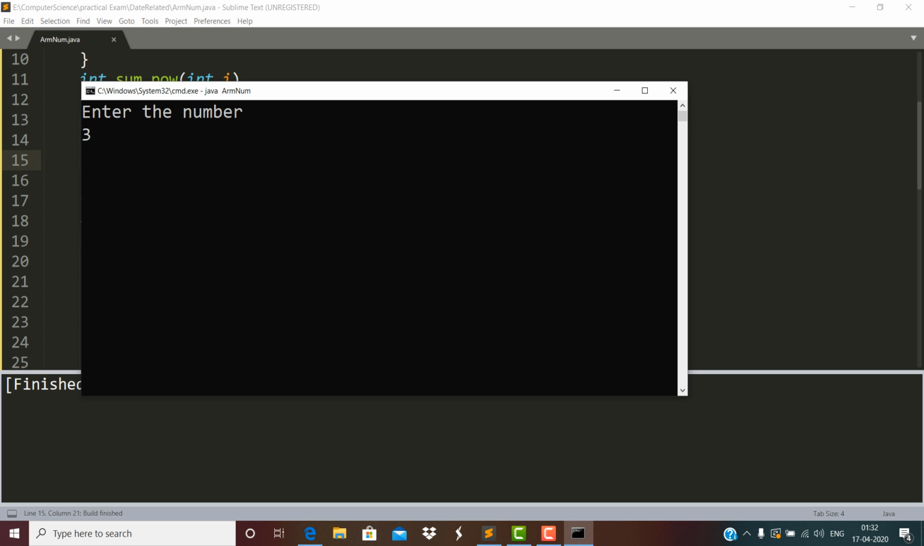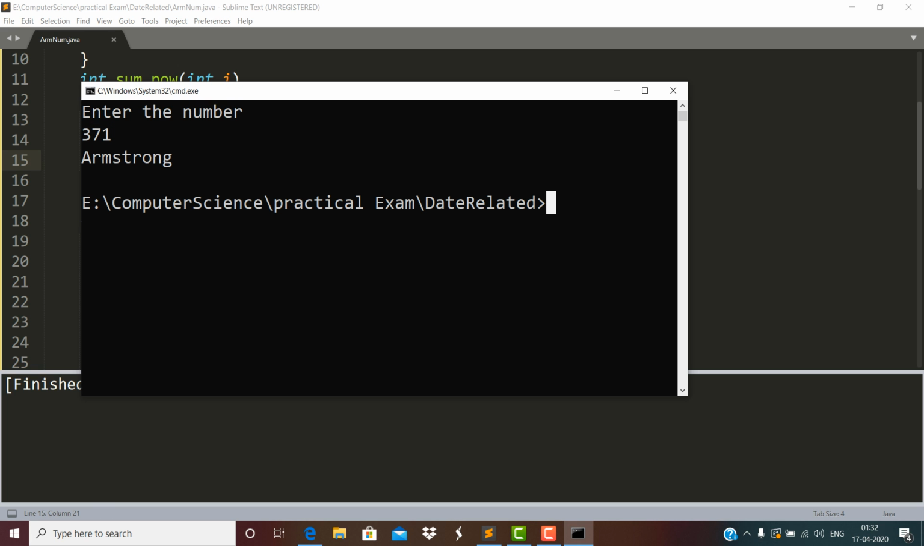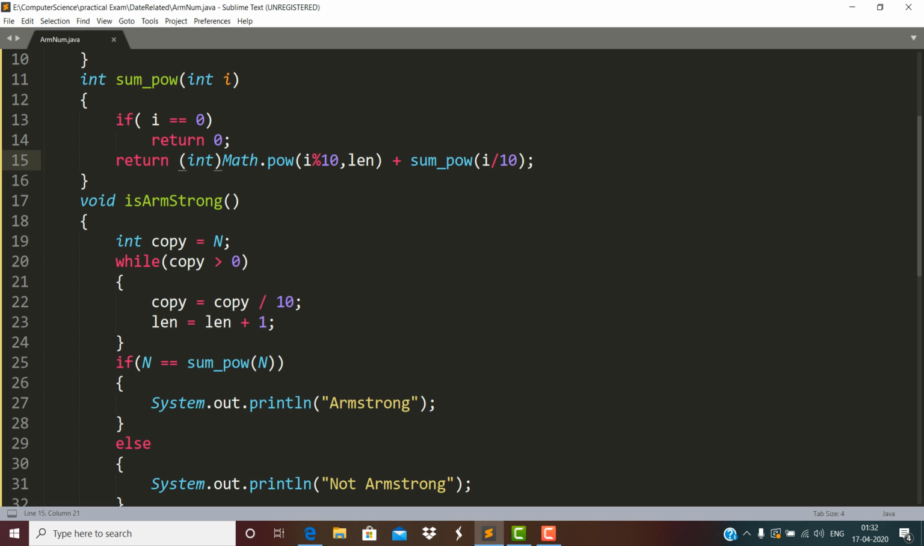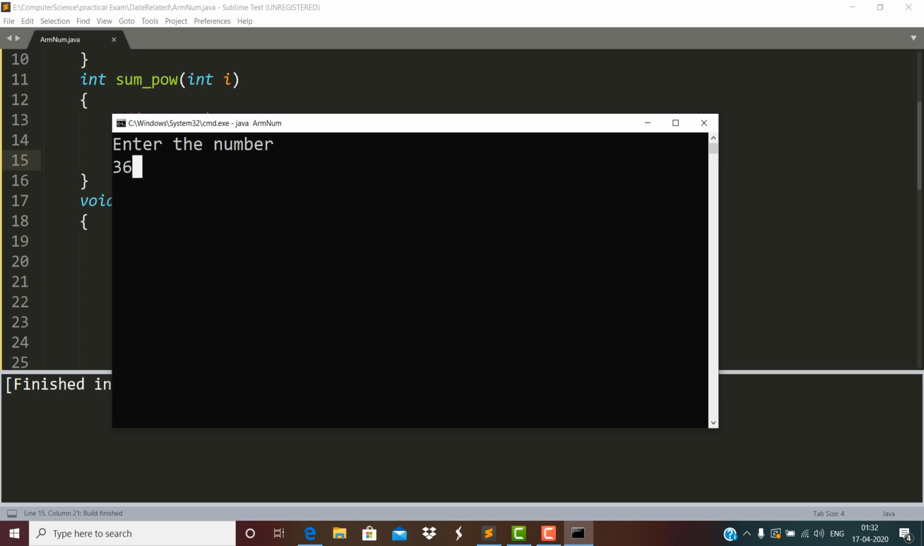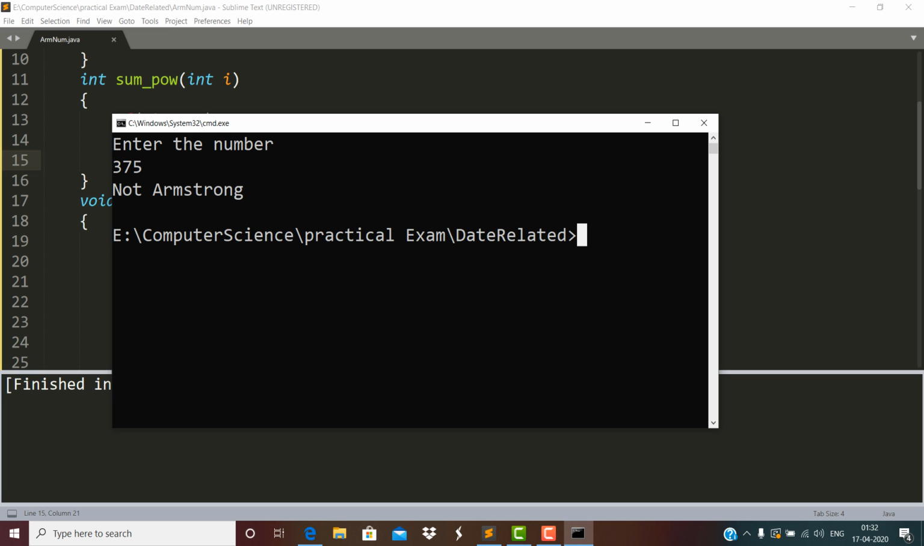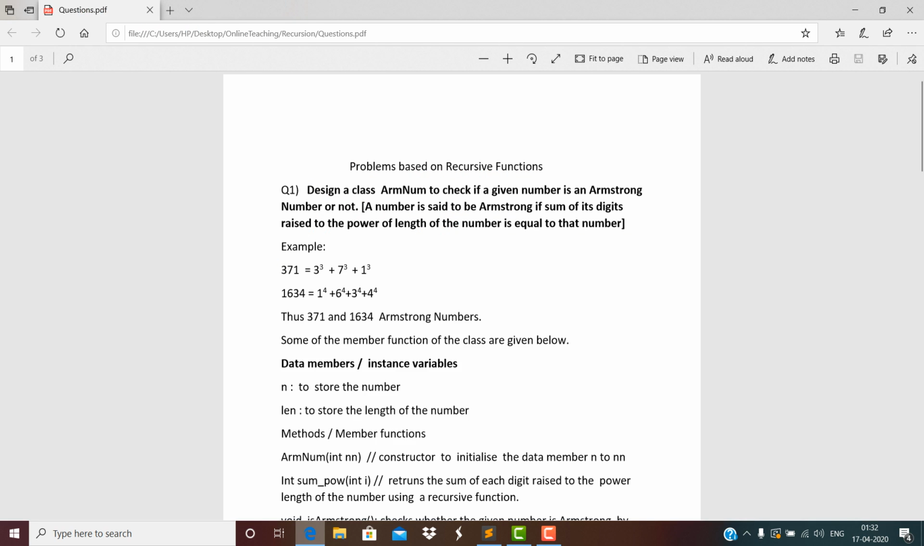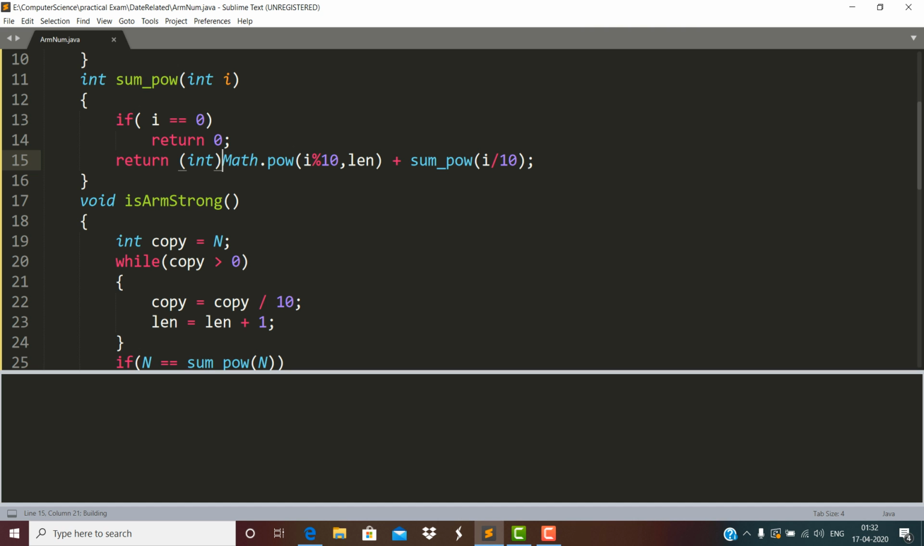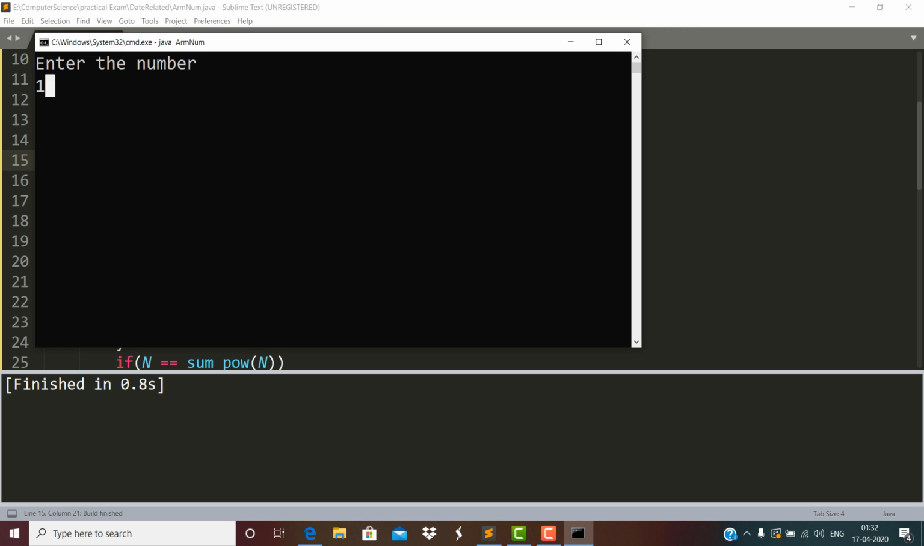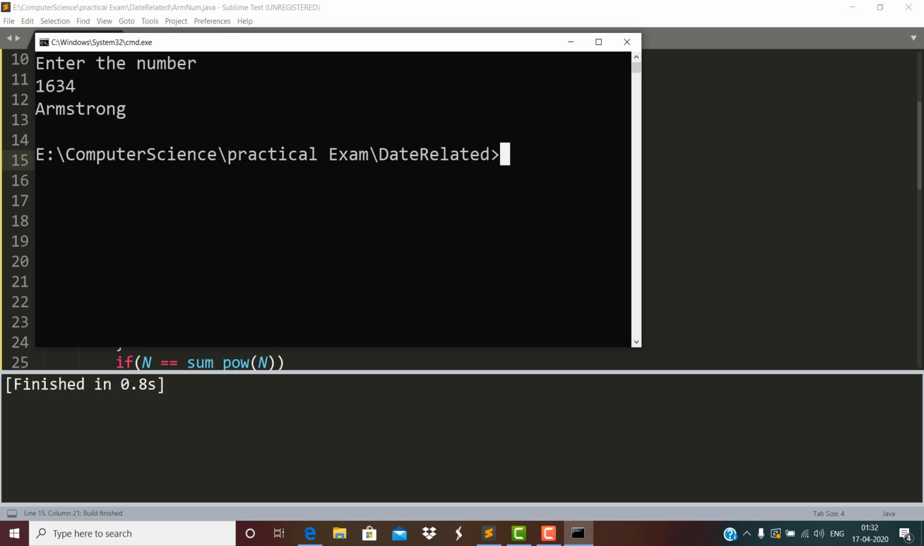Okay, now see 371. Yes, it is Armstrong. See another number, suppose it is 375. 375, yes, it is not Armstrong. And one more example was there in the question, which was 1634. So 1634. Yes, it is Armstrong.